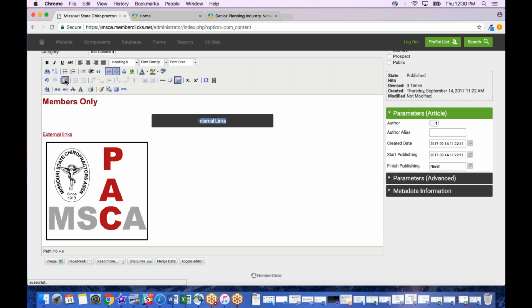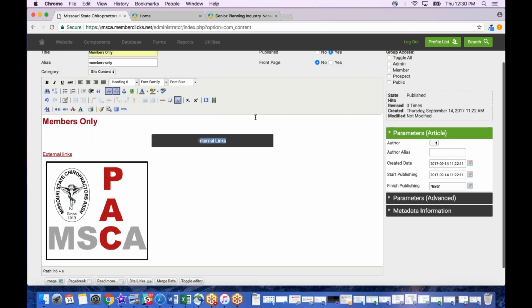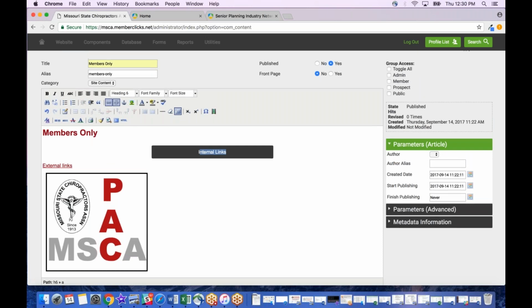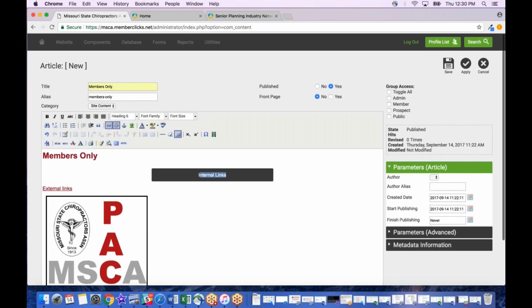Okay. And that's really everything in our article manager. All of these tools that we just reviewed are going to be the ones that you're using most often. The last thing we need to do once we're ready to save our article is select that group access. So all of your different member types will be listed in here once your database has been fully imported, and you'll actually get to select who gets to see what.